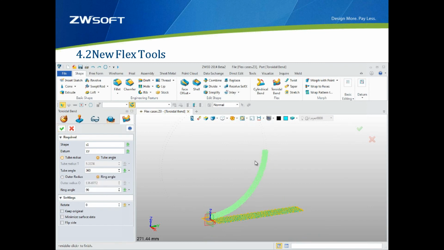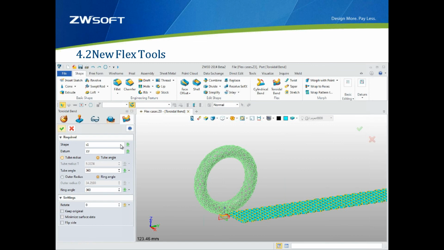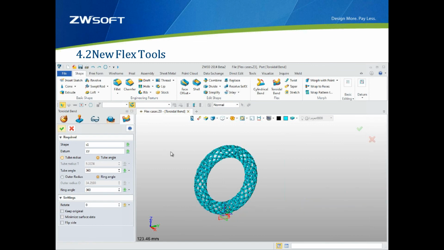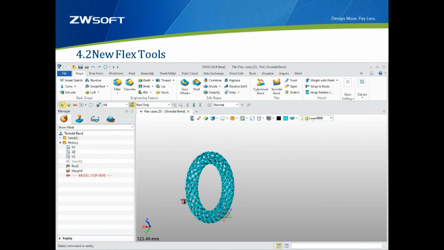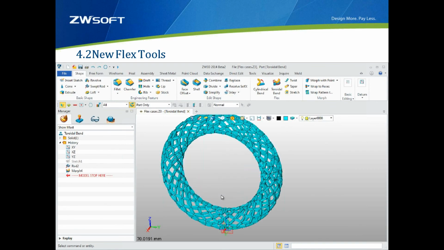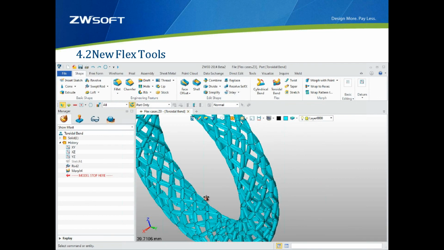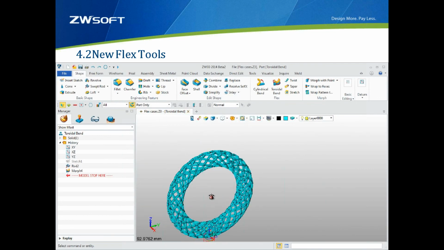Now we can set the first to 180, it is a half. Now if you want to get a whole circle, 360. So according to the different angles, we will get the bend result. Now this is a bend. It is very useful for the design of some products.